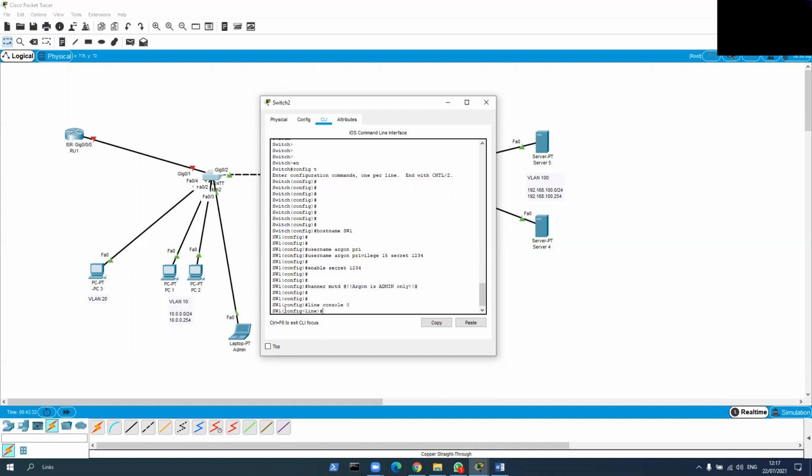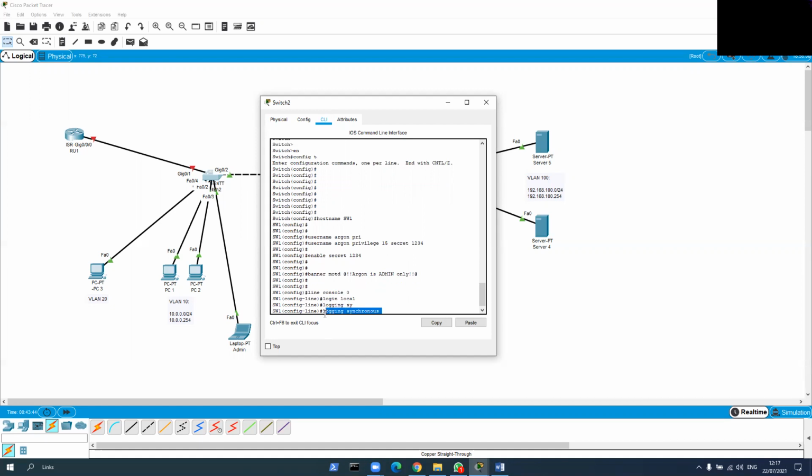As you can see, we changed to config line, and now we're going to write logging local and logging synchronous. When you write this command and you're inside the CLI, no messages are going to pop up and confuse you and make everything less comfortable. So when you write logging synchronous, nothing is going to pop up.